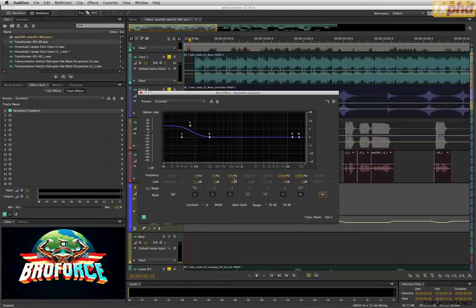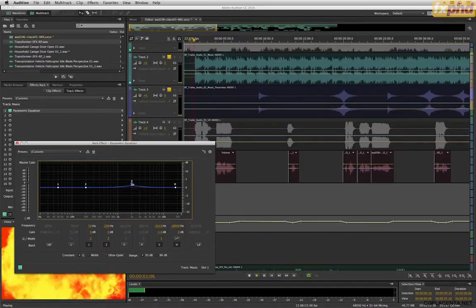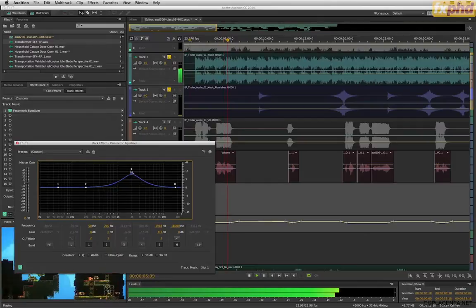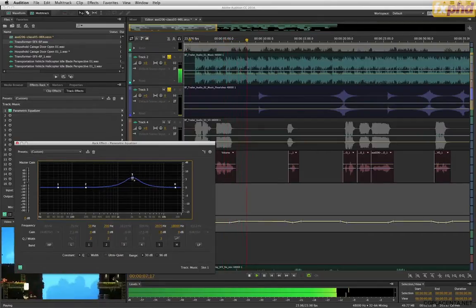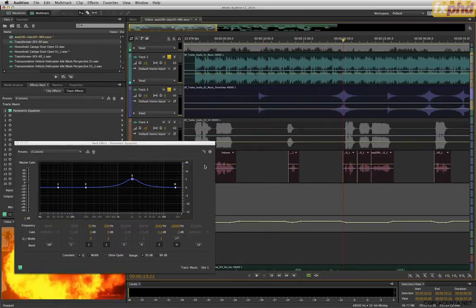So I added a parametric EQ here. So we'll find 2K. Do a pretty narrow width. So if I play the music and I boost a bunch of 2K, you'll see it starts competing against the dialogue. There's actually not much 2K information in the track at that point. Let's cut down on here a little bit.